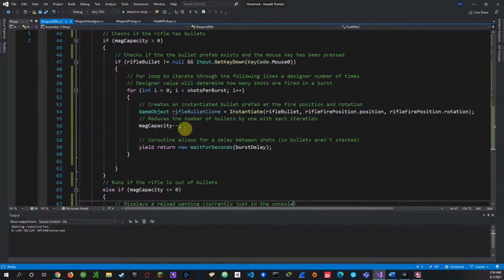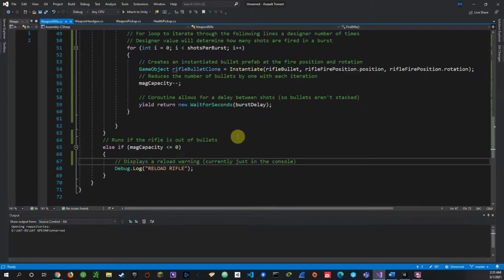Then I'm going to reduce my magazine capacity count by 1, and here is my yield return wait for seconds with the passed in designer set burst delay, and that's so the bullets do not get stacked up on each other. And then you can have a rapid fire burst on just one mouse click. Down here, this code will run if the magazine goes empty, and that just displays a reload warning, which is only currently set to the console but could be displayed in the UI.